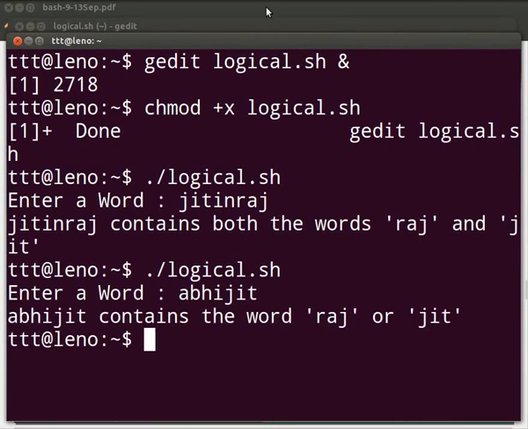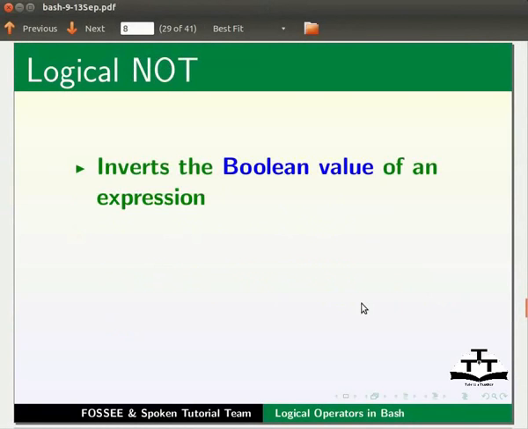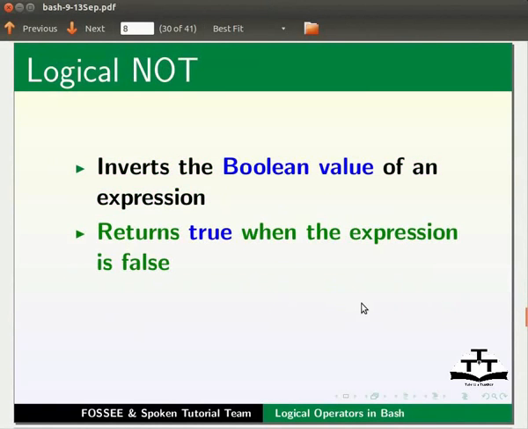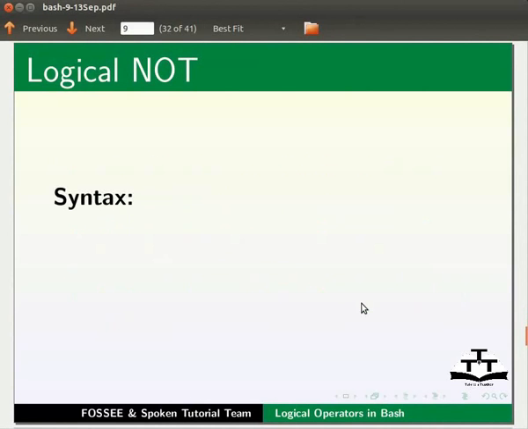Let us switch back to our slides. Let's have a look at the logical NOT operator. It inverts the Boolean value of an expression, which means it returns true if the expression is false and returns false if the expression is true. The syntax of the logical NOT operator is exclamation mark space expression, or opening square bracket space exclamation mark space expression space closing square bracket.